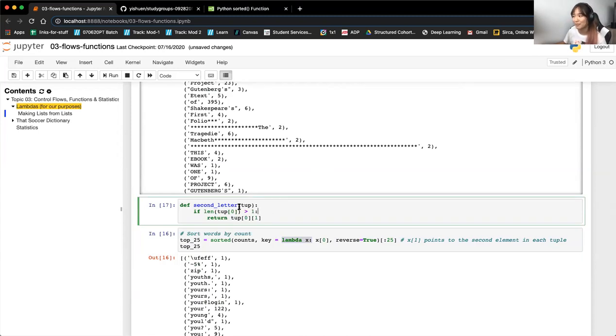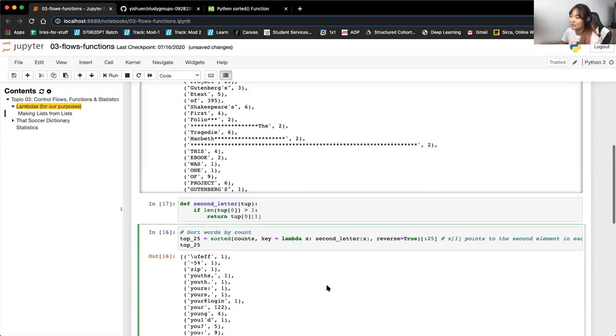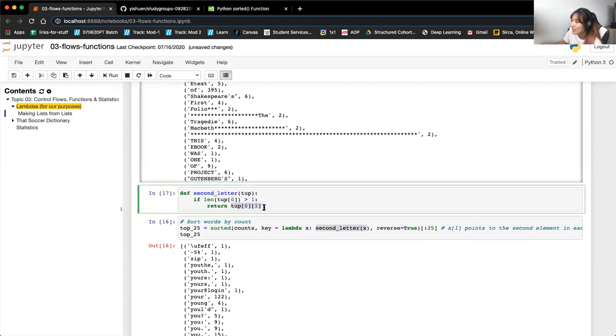And so that's why my input to this function is the tuple. And hopefully this works. If not, I will have to get back to you all, but fingers crossed, we should be able to do something like this, where lambda x equals the second letter of x. So what this means is that with every x, the key is going to go through this function, look at what this function returns, which hopefully is the second letter of each word, and sort that way.